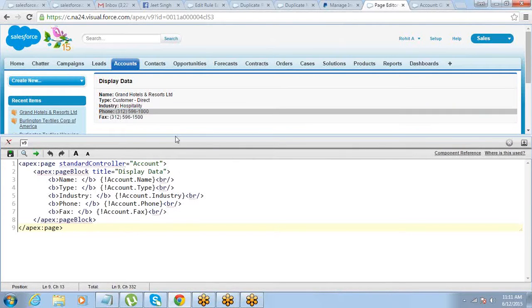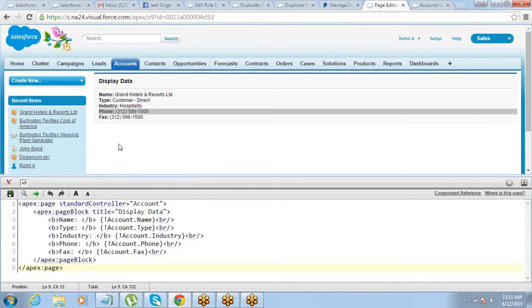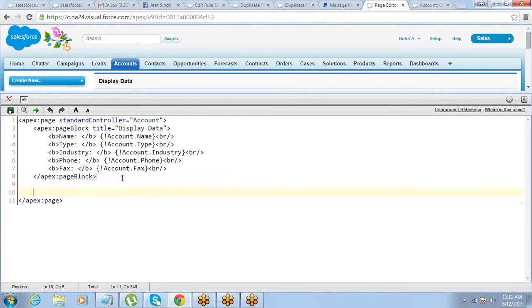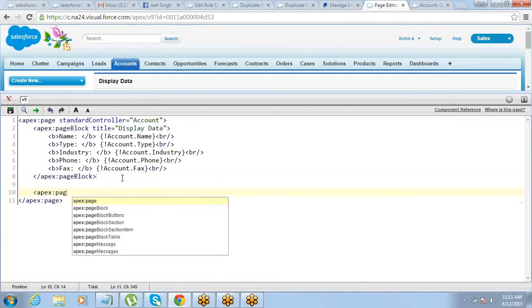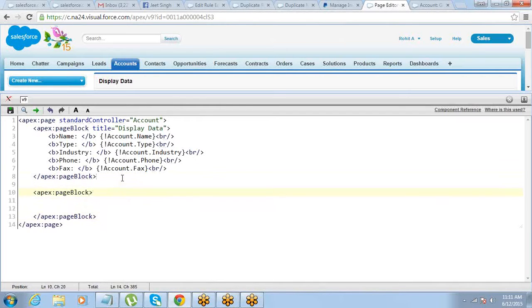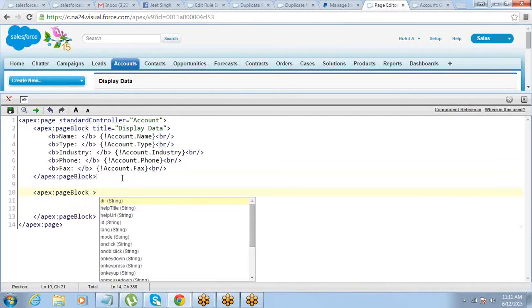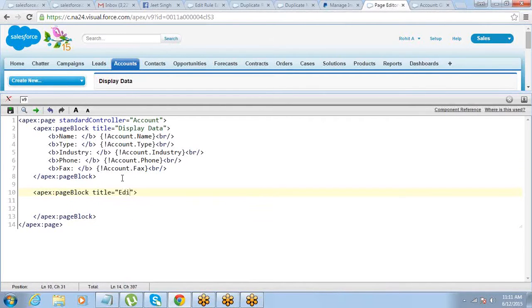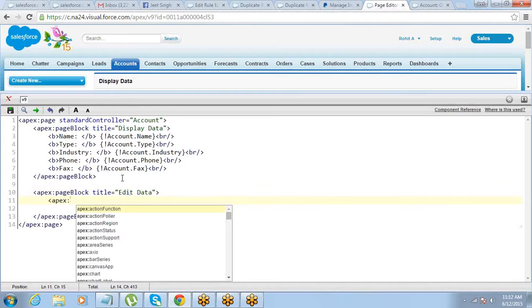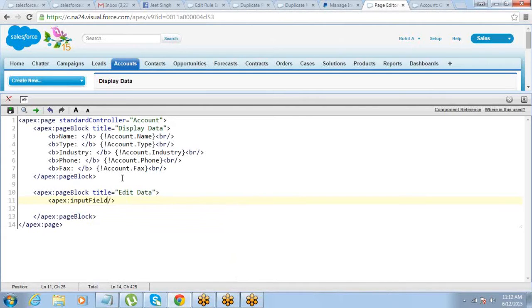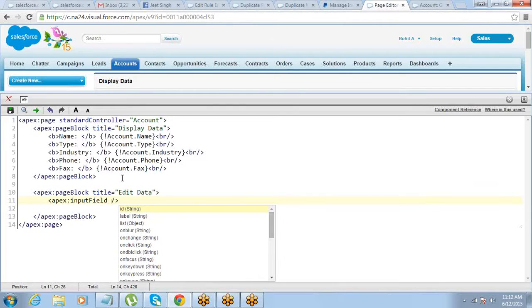So let me create one more page block here, just below this, which allows me to edit the data from my side. In that case, you'll use one more component. First of all, let's create a page block and then we'll see. Edit data, call it whatever you want. And there's a component called the input field component. This input field component basically allows you to be able to edit the data. Got it?